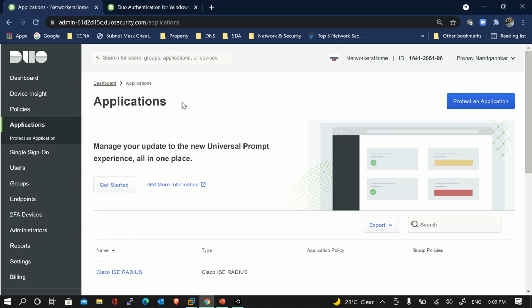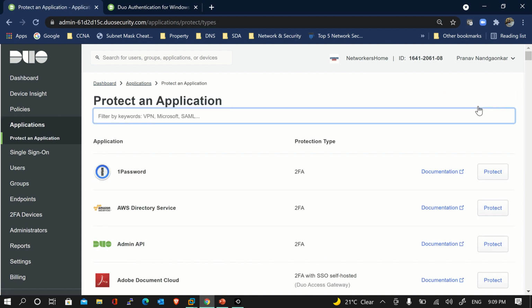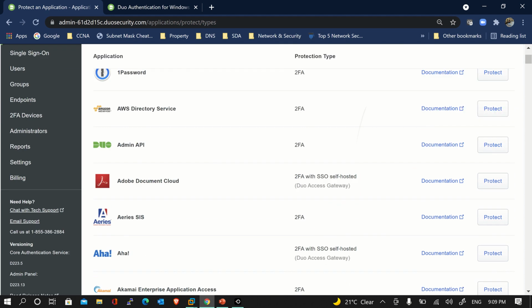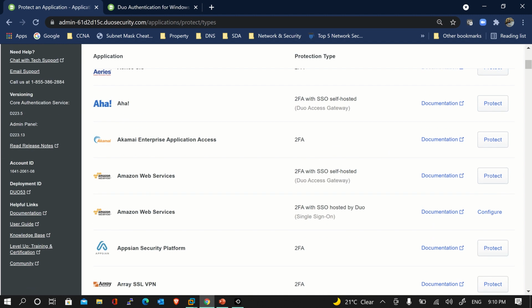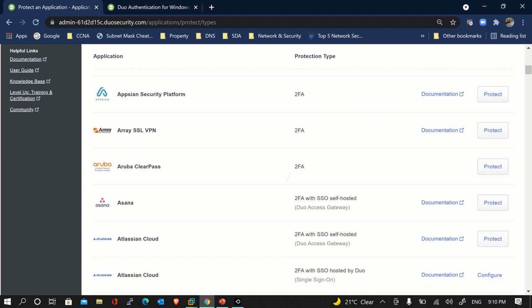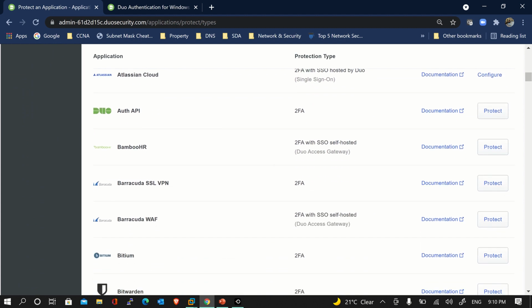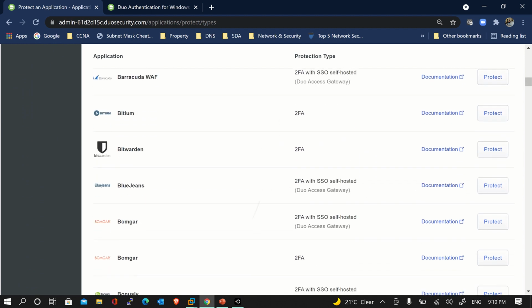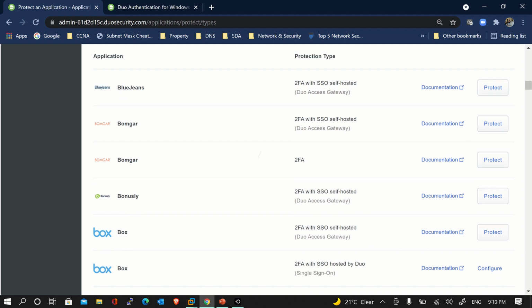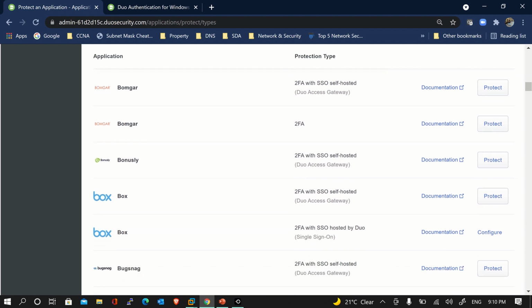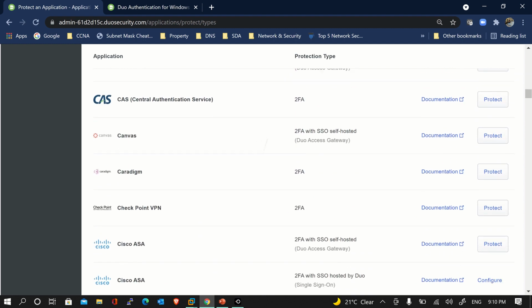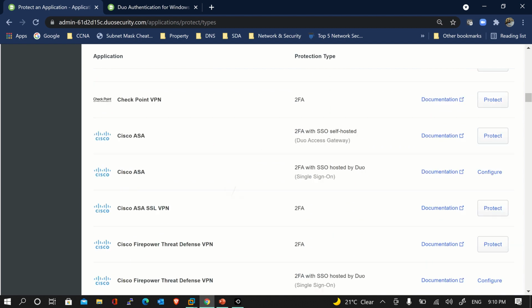Now if you go to dashboard and applications, just click on this applications menu and click on protect an application. When you click on protect an application and scroll down, there are a bunch of applications from almost each and every vendor. You have Array, Aruba, Barracuda, Bomgar, which is used for remote desktop application, Box, the Checkpoint VPN.